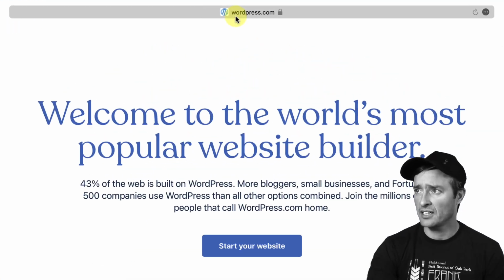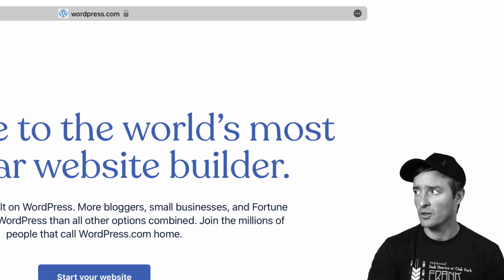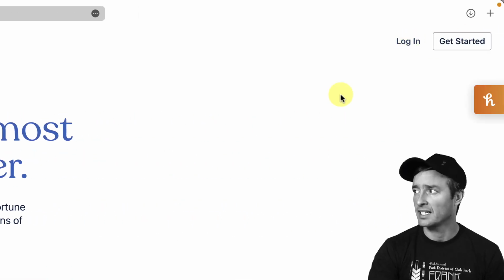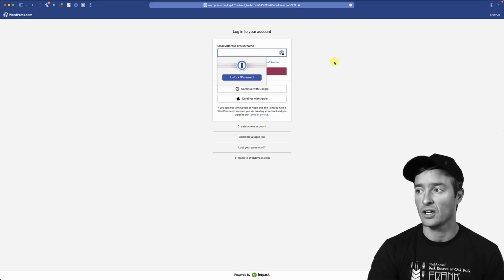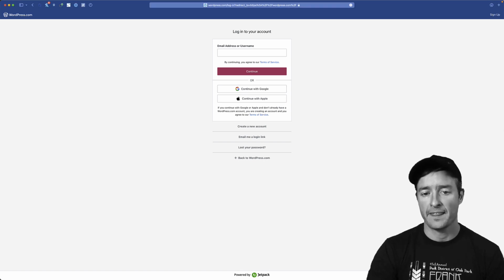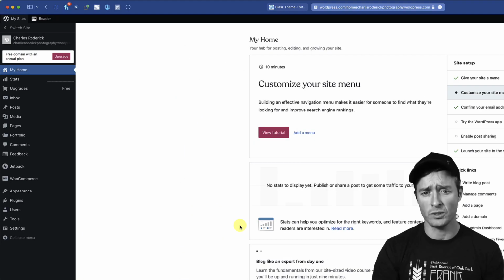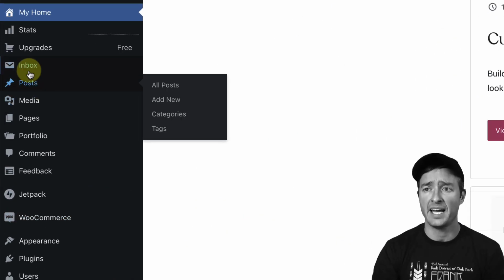Now, so I've gone to WordPress.com again, and I'm going to go up here to login. And at this point, you should have a login for WordPress. I'm going to go ahead and log in, and I'm using my Harper account to do this. What we're going to work on is creating a page.